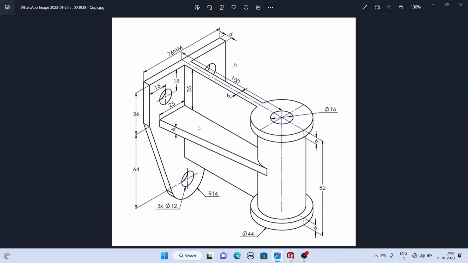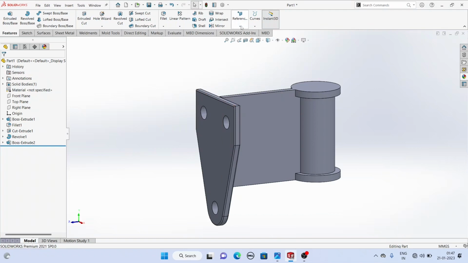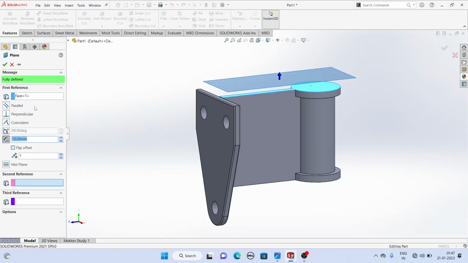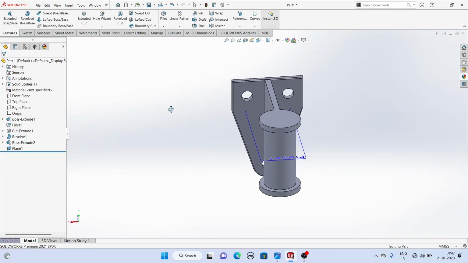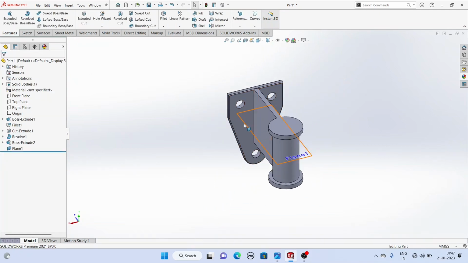Now friends, we will create this wall. And friends, it is at a distance of 35 mm from this face. So first of all, we will create a plane for reference purposes. Click on plane, select this face, flip direction and give distance 35 mm. And now let's start creating a geometry here. So select this plane and sketch.